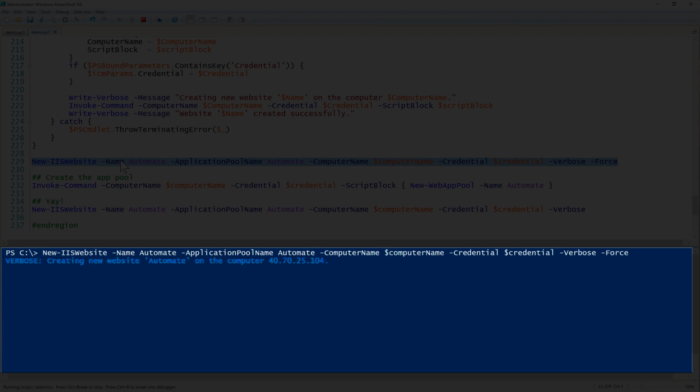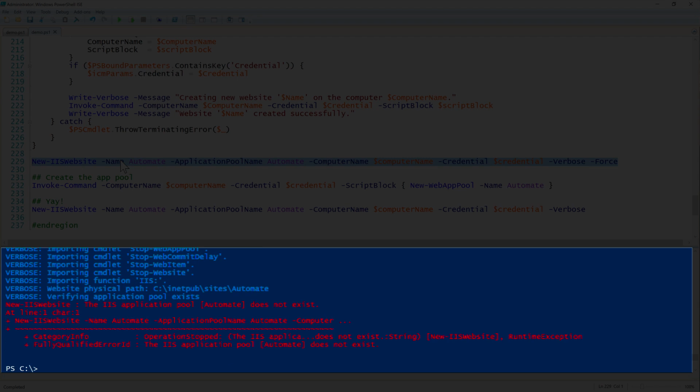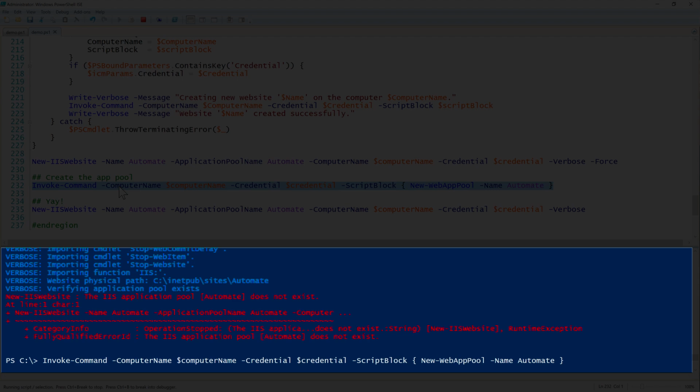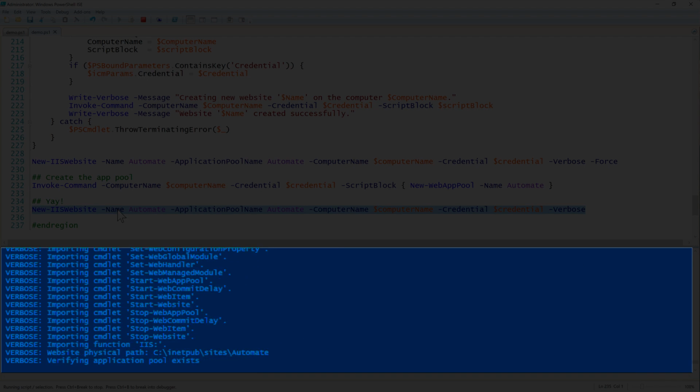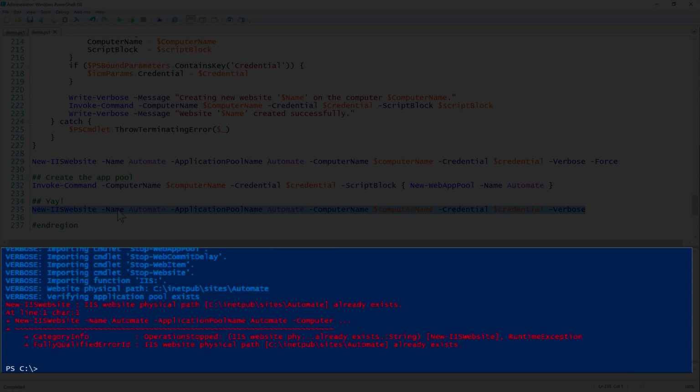Let's run this again and see what happens. Now it says the application pool Automate does not exist. That's another example of us hitting that error validation in there. All right, so now let's create the app pool again to demonstrate what happens when it actually works. Now that the app pool exists, we'll run new IIS website again, our custom function. And then you can see again, we hit some error validation.